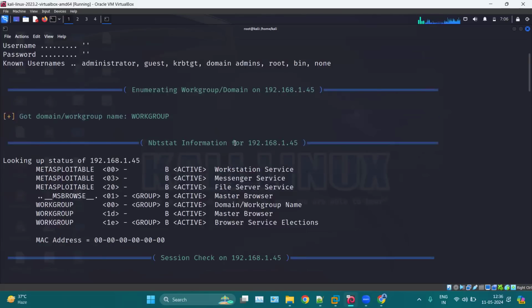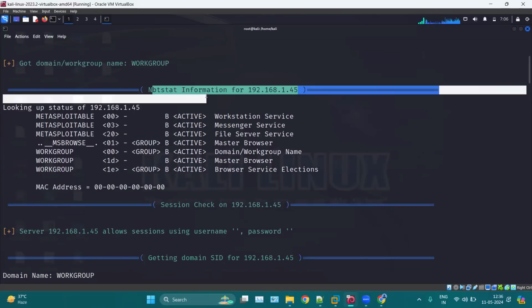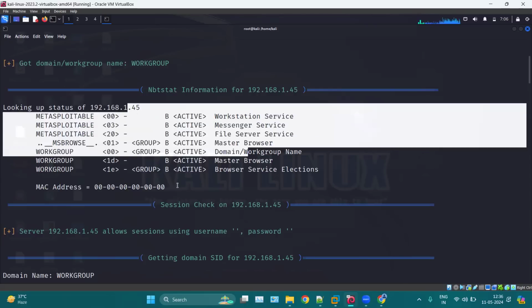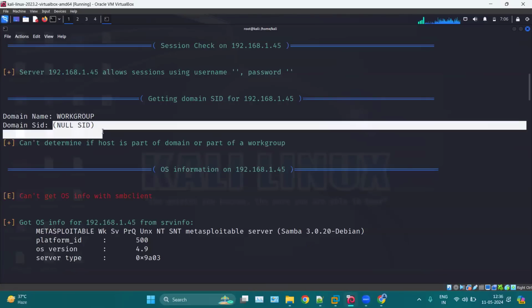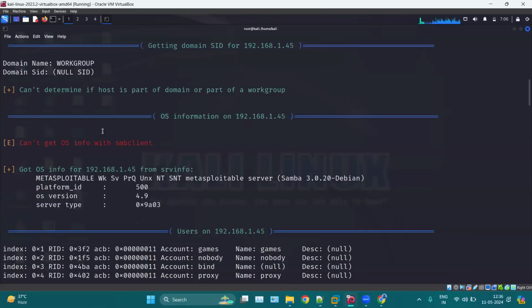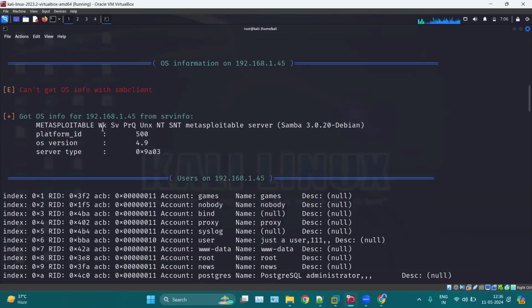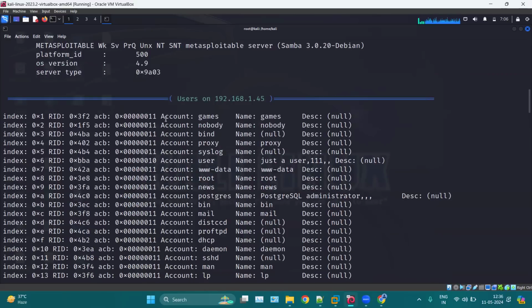Then we have some information about NBT stat, which is NetBIOS information. Then information about the domain name and domain SID, which is null here. Then information about the OS, so this is the actual Samba version the operating system is using. Platform ID is 500, OS version is 4.9, and server type is this one, in hex format. Then we have the information about account names.